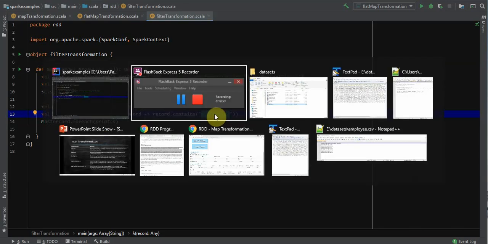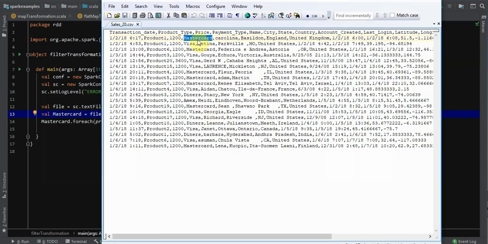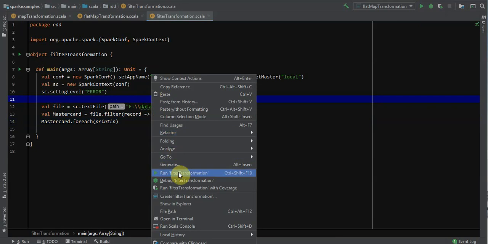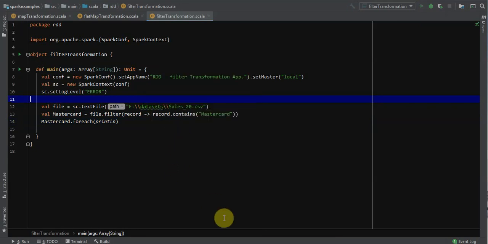So if you go to the sales data, it shows us this is the MasterCard. All these records, wherever we have MasterCard as the payment type, I think it's payment type, price, and yeah, so payment type is MasterCard, it would just filter out all those records. Okay, so let's just run this program and see. Right click on it, say run filter transformation.